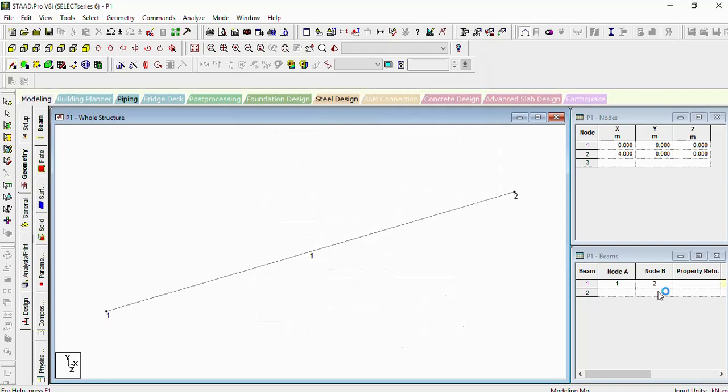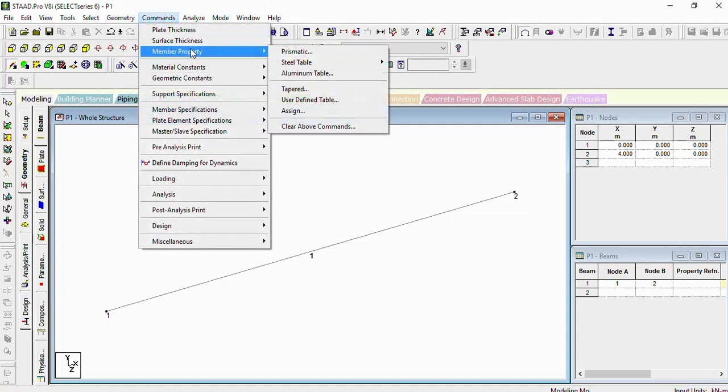So what it indicates is beam number 1 is connected between node number 1 and node number 2. So this is how we are going to create the beam by assigning the coordinates and then joining those particular coordinates to create a beam. Now, as mentioned, the next procedure is to assign the member property.